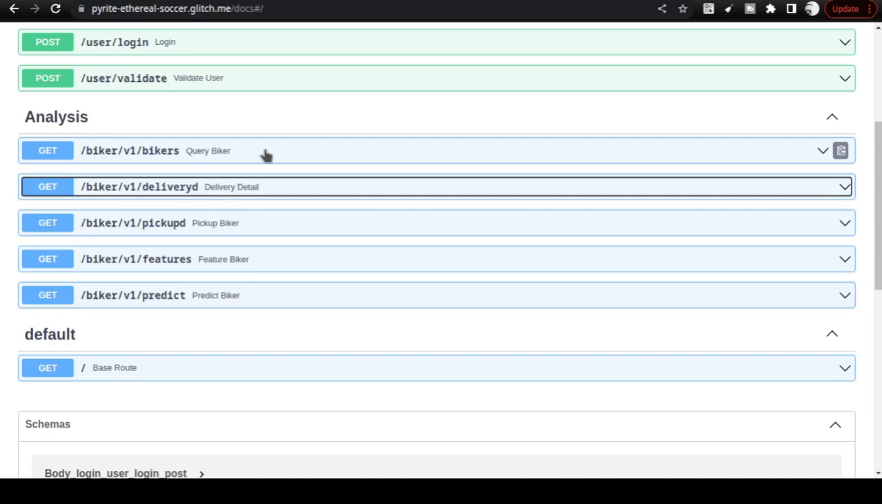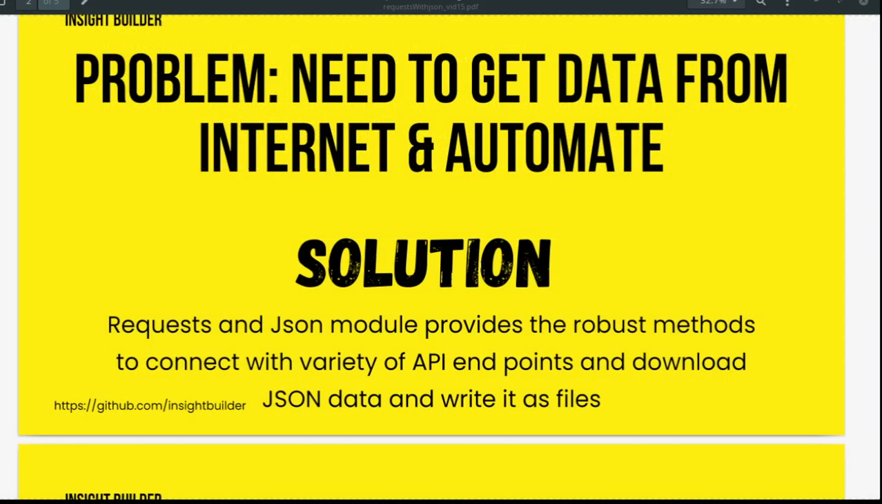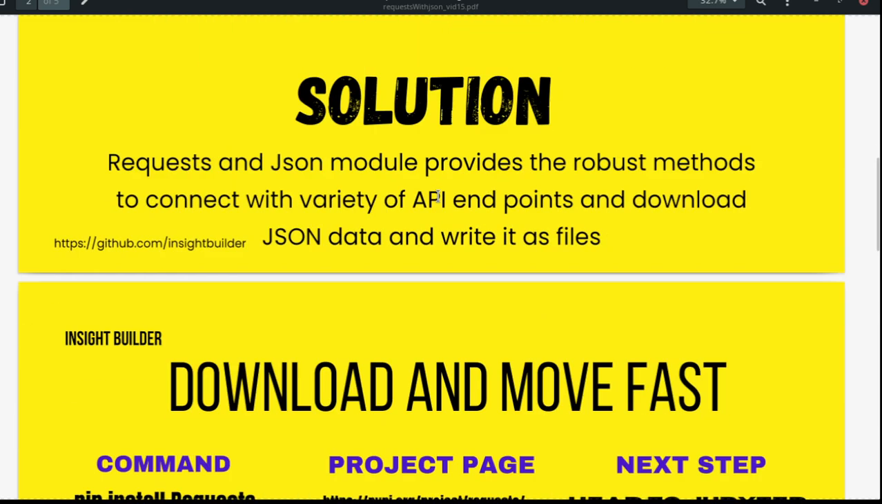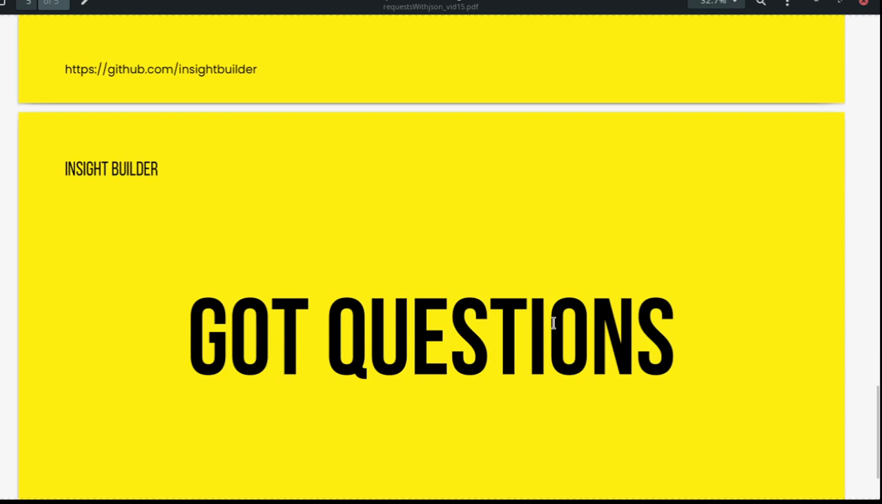Now we have started expanding from simple Python programmers to programmers who can automate real world stuff. Okay, now that we have introduced that, let us go back to the presentation. We have seen how to get the data from the internet, and I have shared a little bit of automation ideas with you. I've explained how the requests and JSON modules work, and we have also seen the examples.